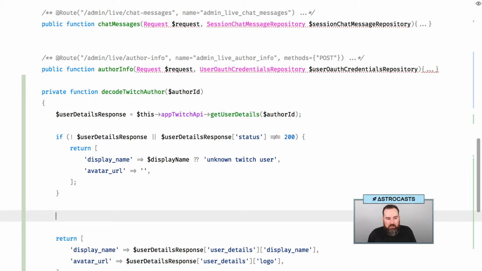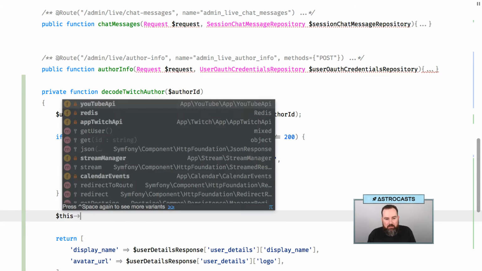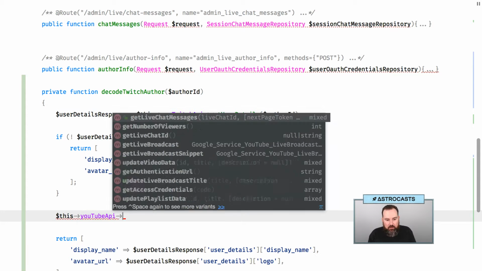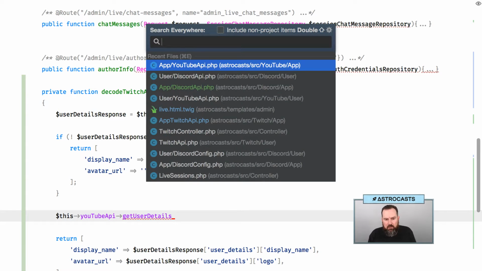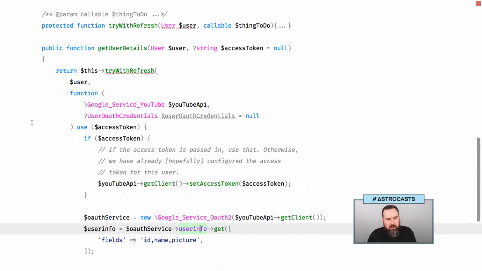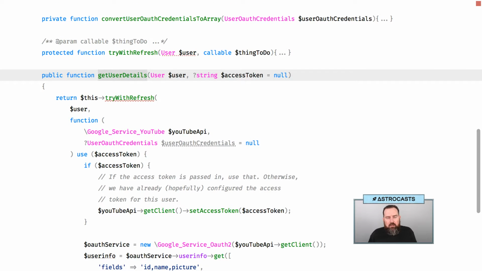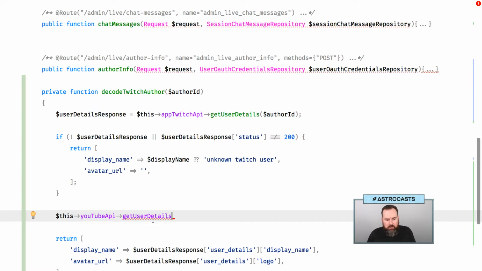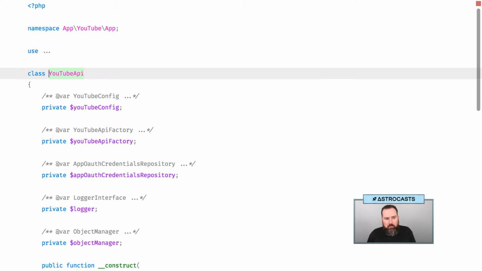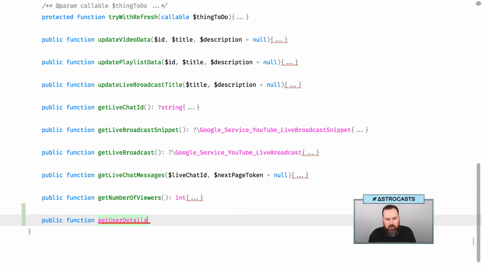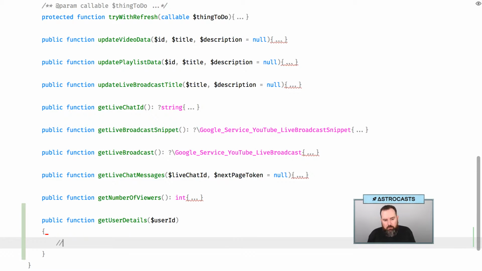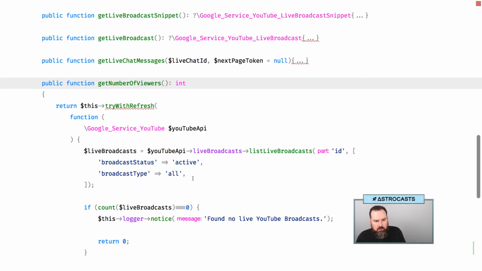Yeah, so let's do this YouTube API get user details. Is that what we called it? Get user details. Yeah, but on the app side, it's going to be a little different because we're not going to accept a user, we're going to accept a user ID. And try it with refresh.